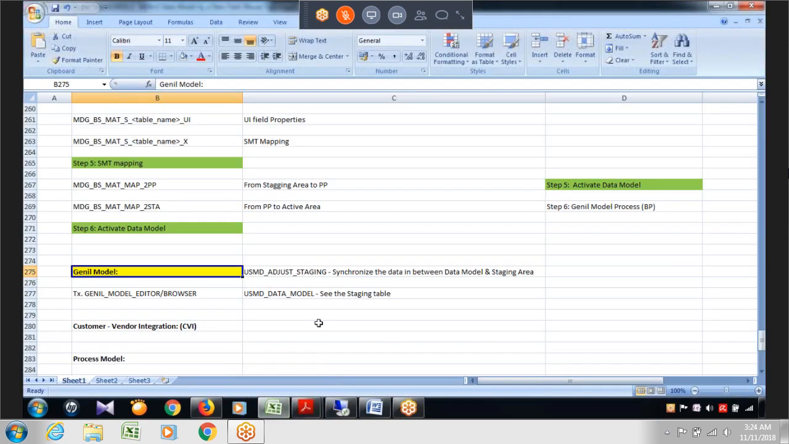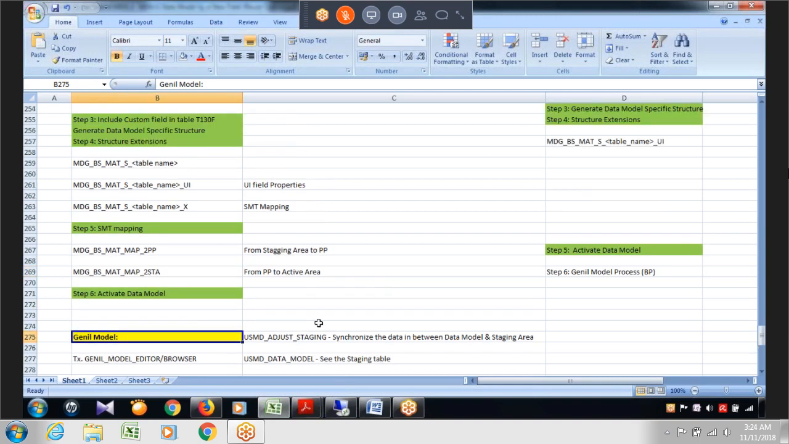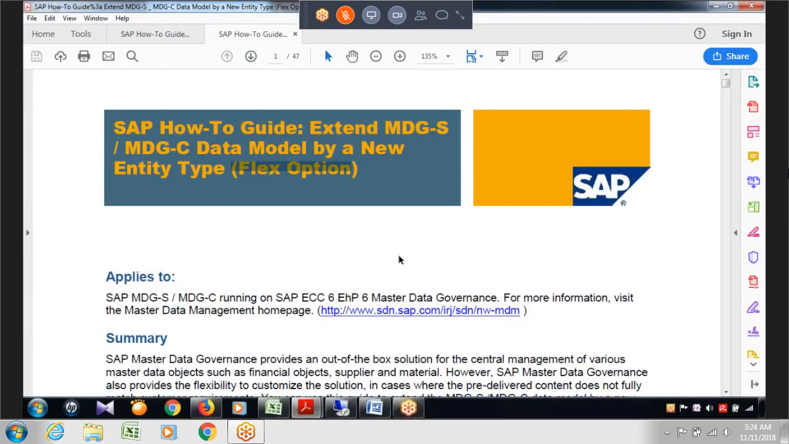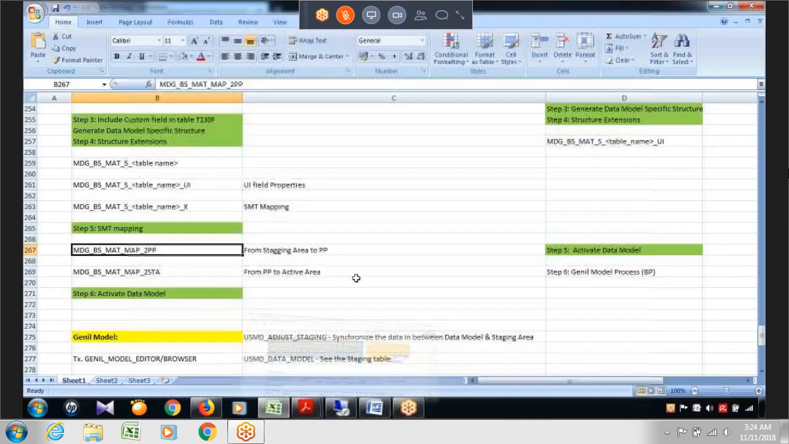Which document are you thinking about? For this one, the reuse material we showed, we have a document, right? I have shared one more guide for Material Master. In that guide, all the details are there.